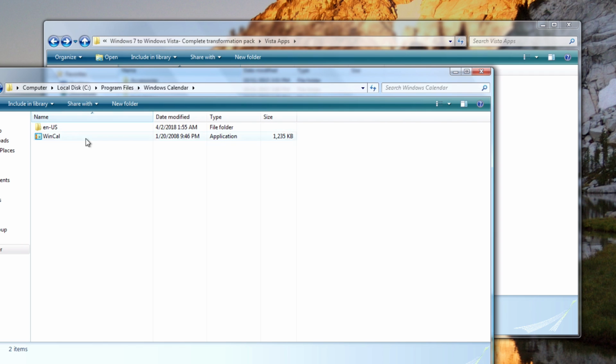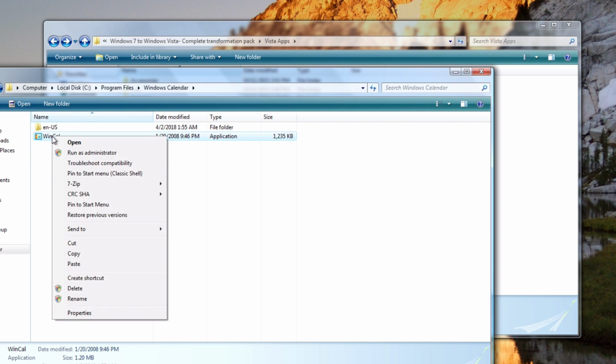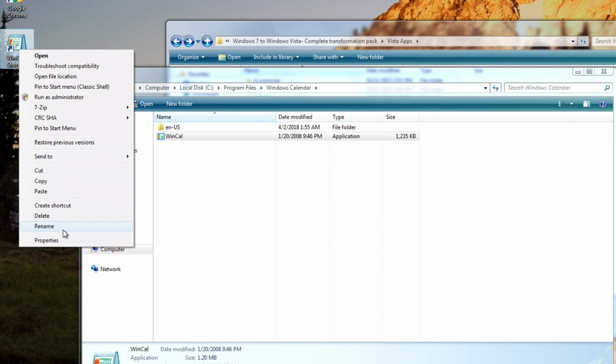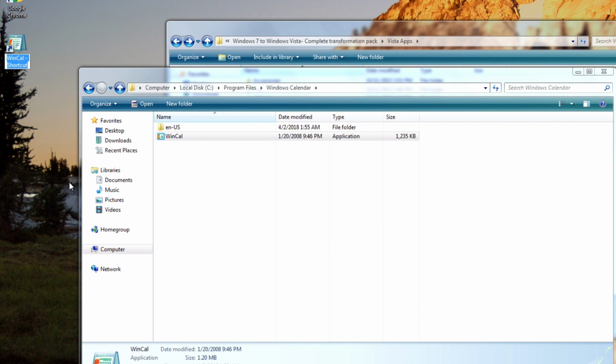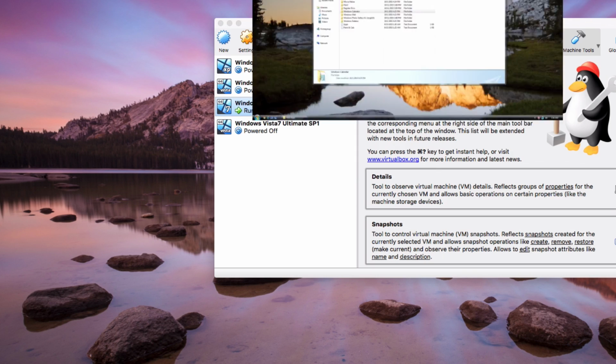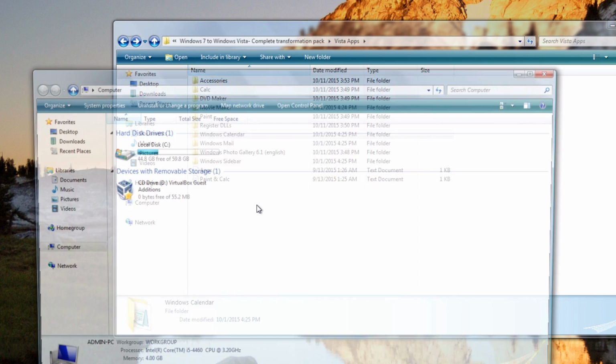So anyway, after you copy the calendar folder to the program files directory, you can send it as a shortcut to your desktop and name it Windows Calendar. And then you want to go back to the program files folder, so I should have closed it like a dummy.